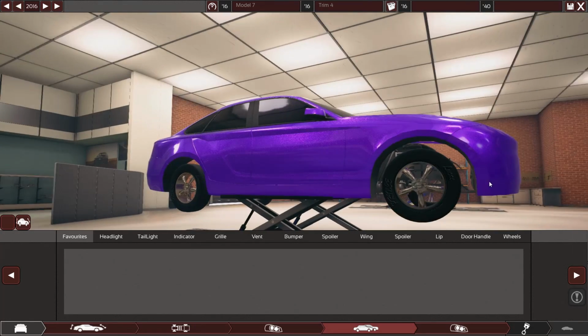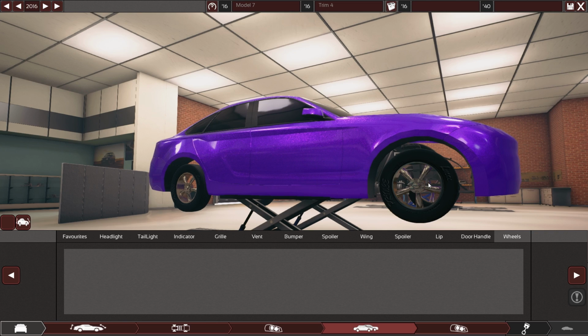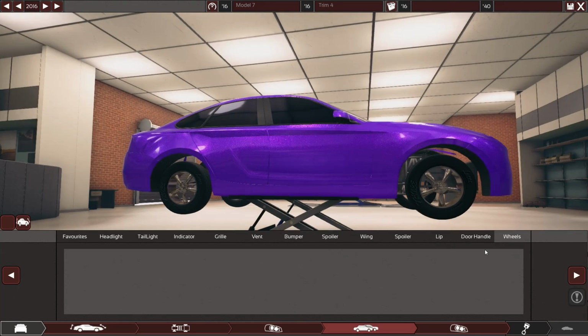Another thing that will be coming to automation is the rim selection will be moved into the cosmetic section here. So wheels will be your rim selection, so that you don't have to stare at fugly wheels all the time through the design until you finally reach your wheels.